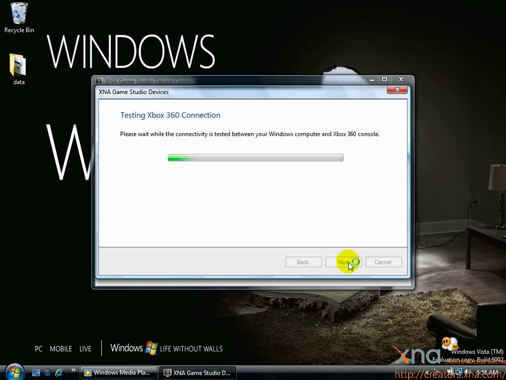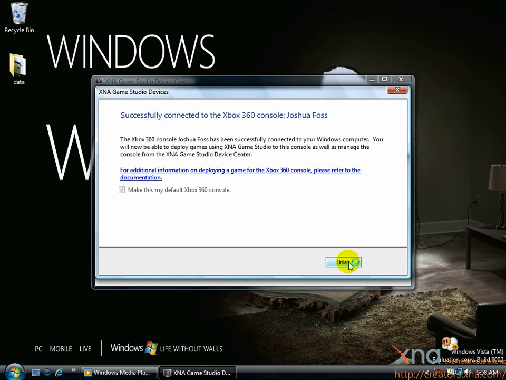If your Xbox 360 was successfully connected to your Windows computer, you will receive a dialog box informing you of the success. If for some reason your Xbox 360 did not connect properly, click the hyperlink in the dialog box that appears to take you to the XNA Game Studio documentation for more assistance.